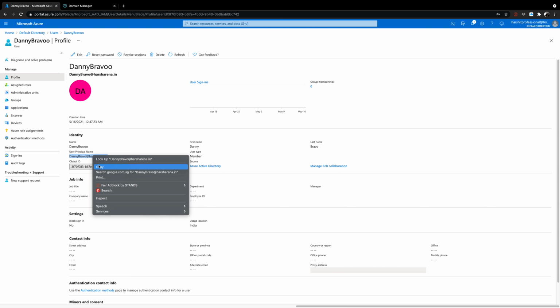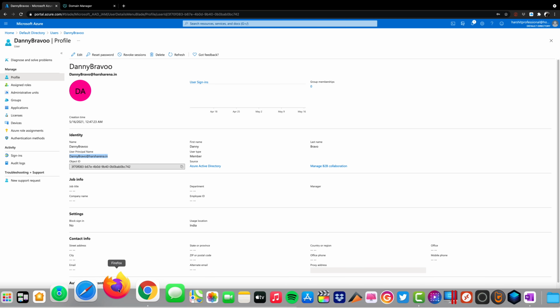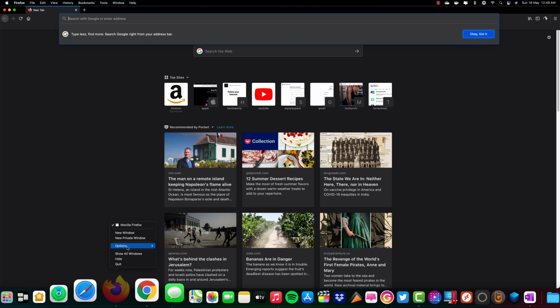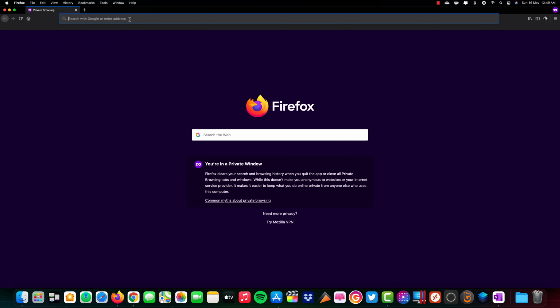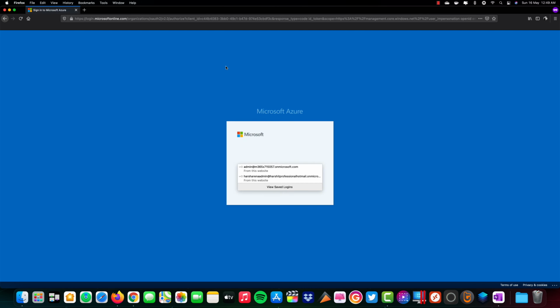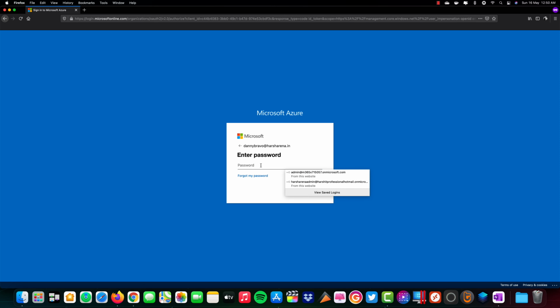Let me copy that, and let me jump to my other browser, which is Firefox. We are in Firefox and let me start a private window, right? That would be good. I go to portal.azure.com, and now I'm going to type Danny Bravo @HarshArena.in. When I click next, it automatically asks me for the password.